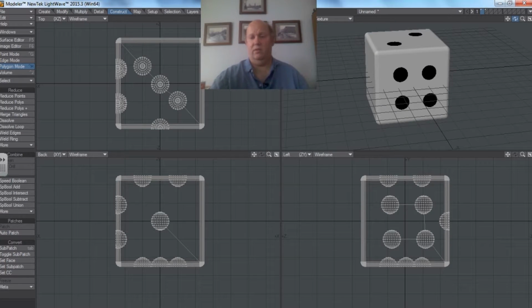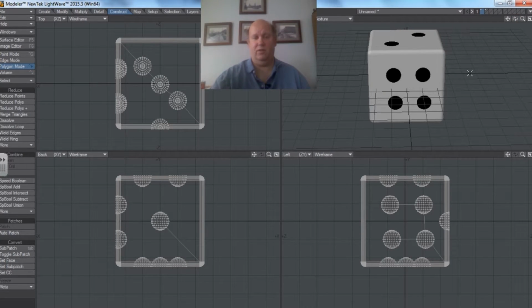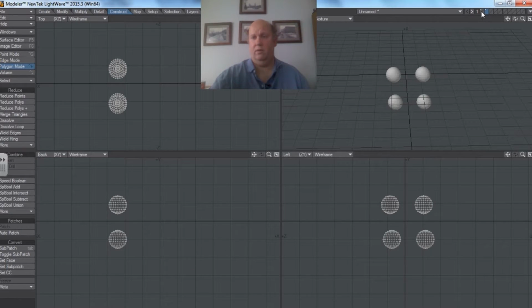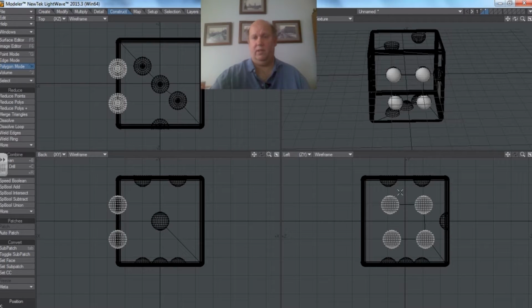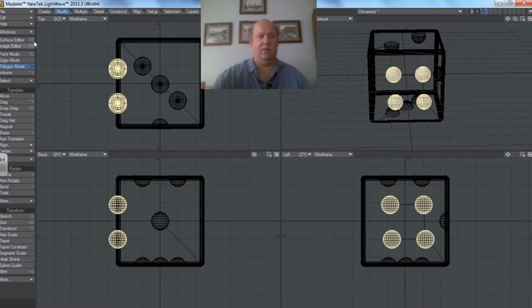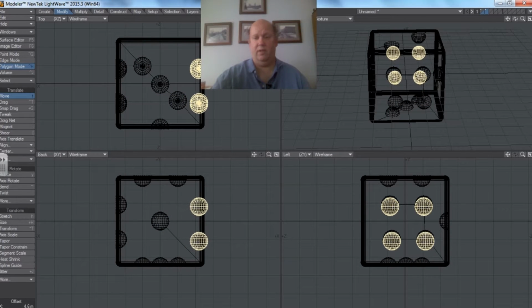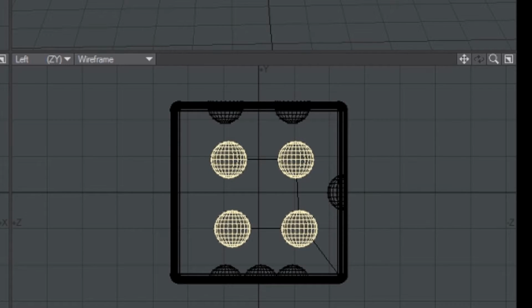Okay, and then to make the 5 spot is actually very easy. If we then go back over here, and I select these, all 4 of them, I can then go to Modify, Move, and I can put those back there. And I'll use the right-hand quadrant to line those up nice and good. And so that's another 4.